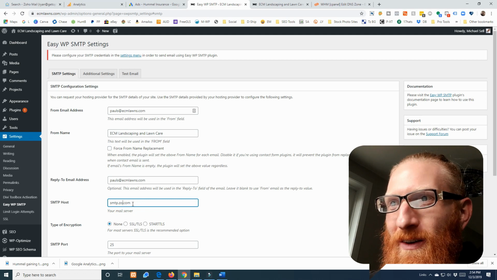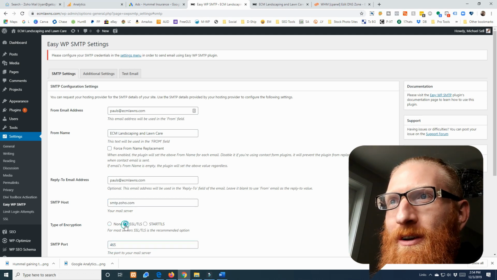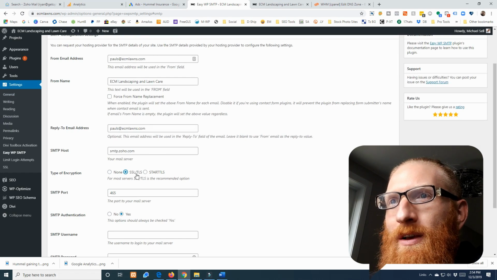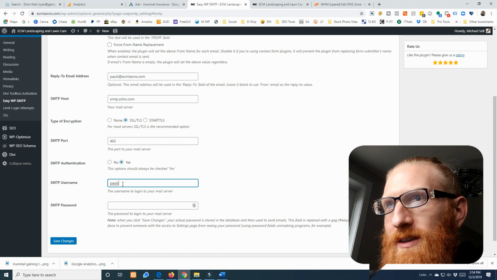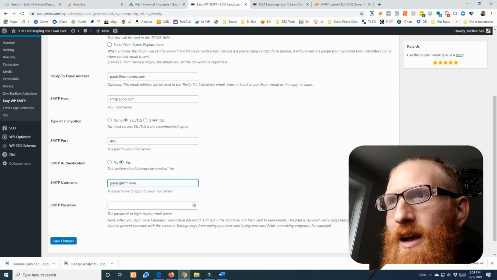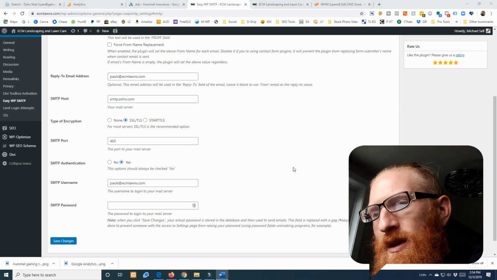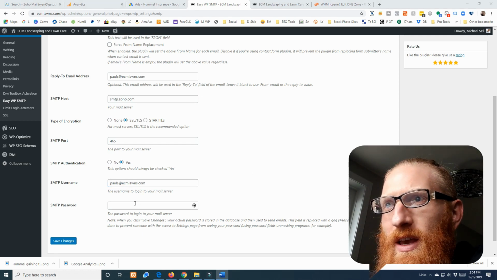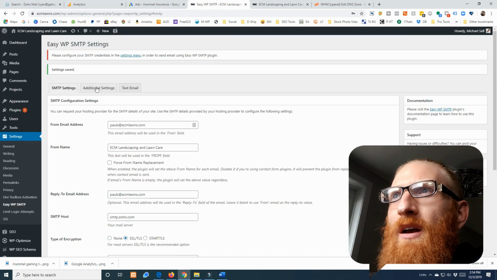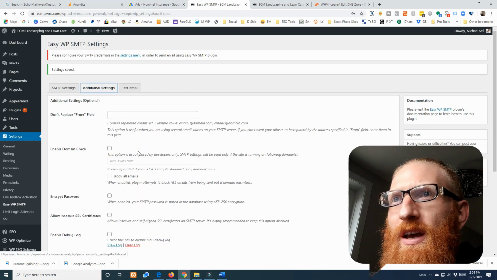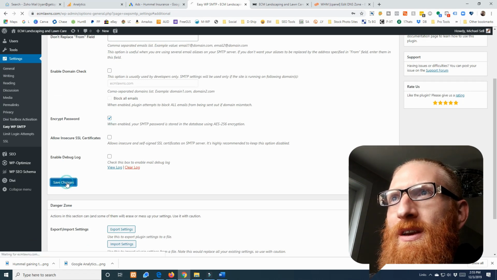SMTP at Zoho. This is 465 is the value I need right here. It is SSL, so that's that. So the username is actually the email, so ecmlawns.com. Then the password is the password I've been using for them. So I'll grab that, stick that password in there, save changes, okay. And then I'll go to additional settings and encrypt the password, save changes.